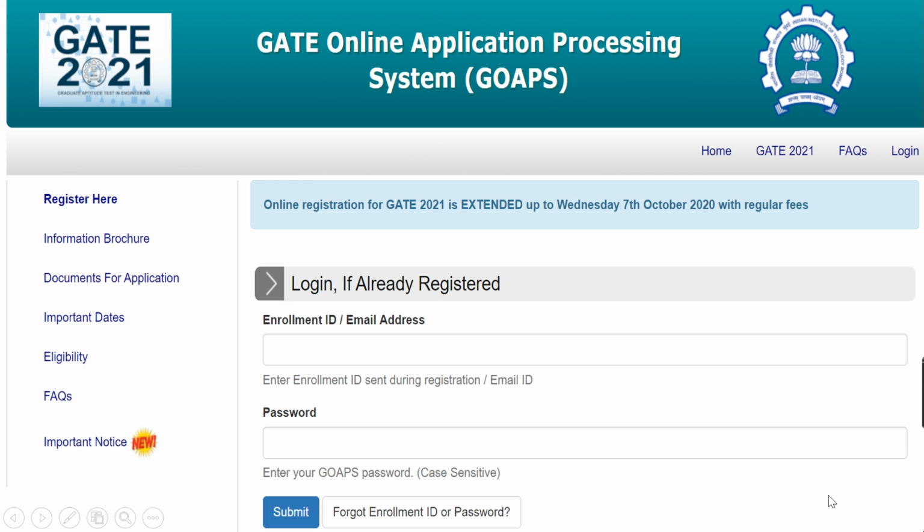the process of application. So here, once you type IIT Bombay GATE 2021 in Google, you're going to get GATE 2021 candidate login. Okay, when you go into that site, this is what you will get as the first thing. The first thing which you're going to get is this page.